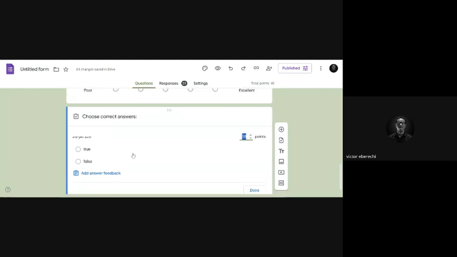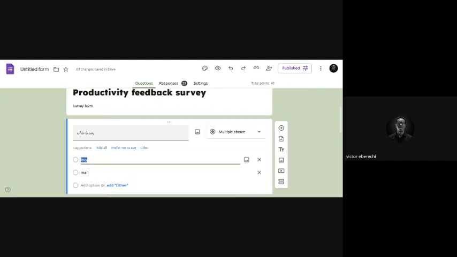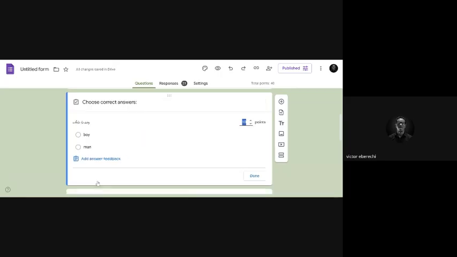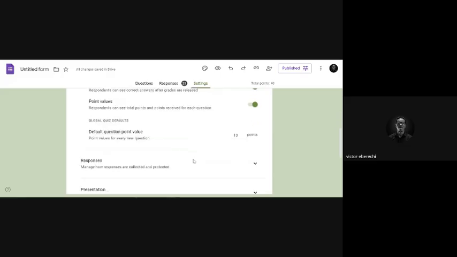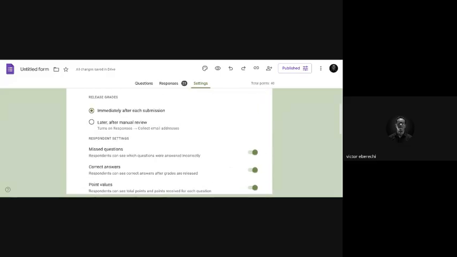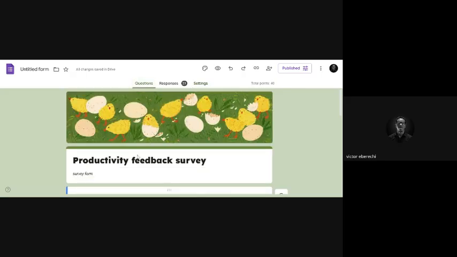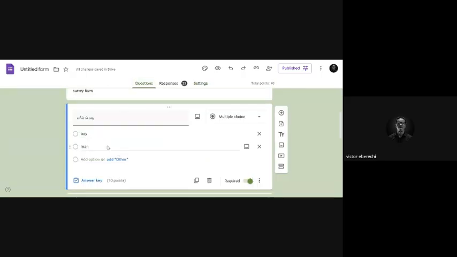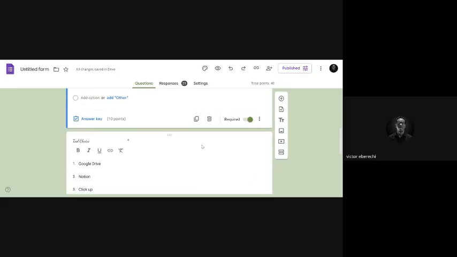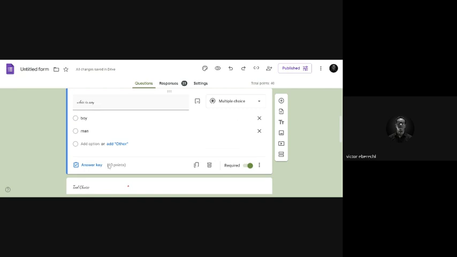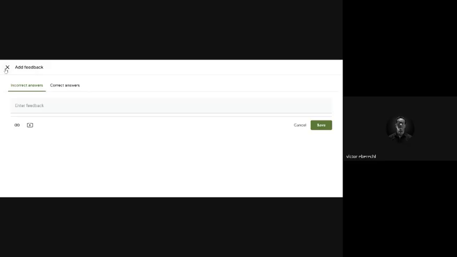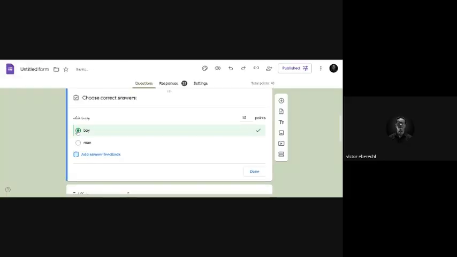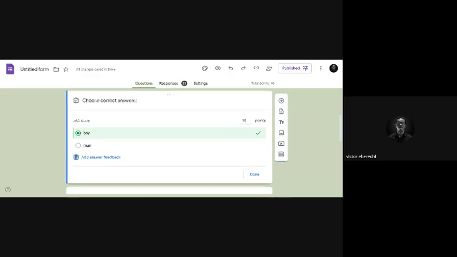So what I have to do now is come here, sorry, and select which option is correct in this case, right? I have to set this answer key. It's already 10. Okay, so I'll select this as the correct answer.